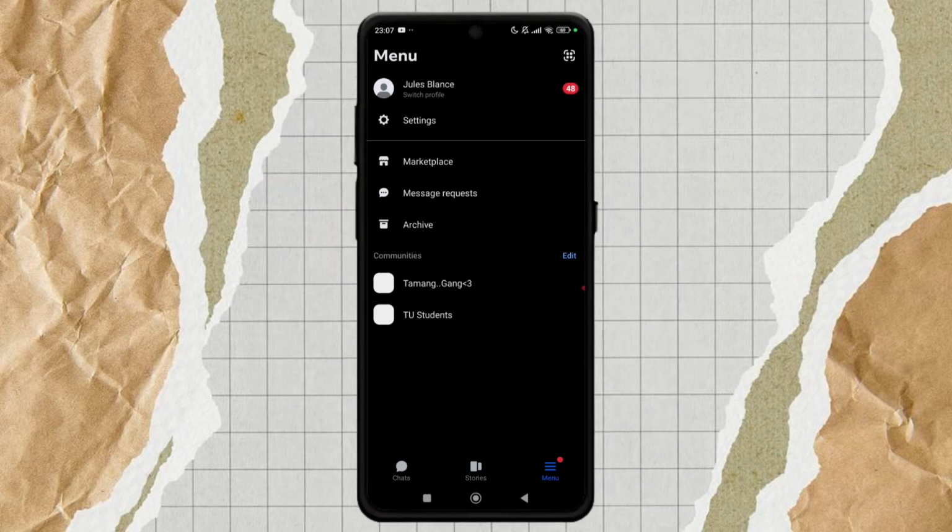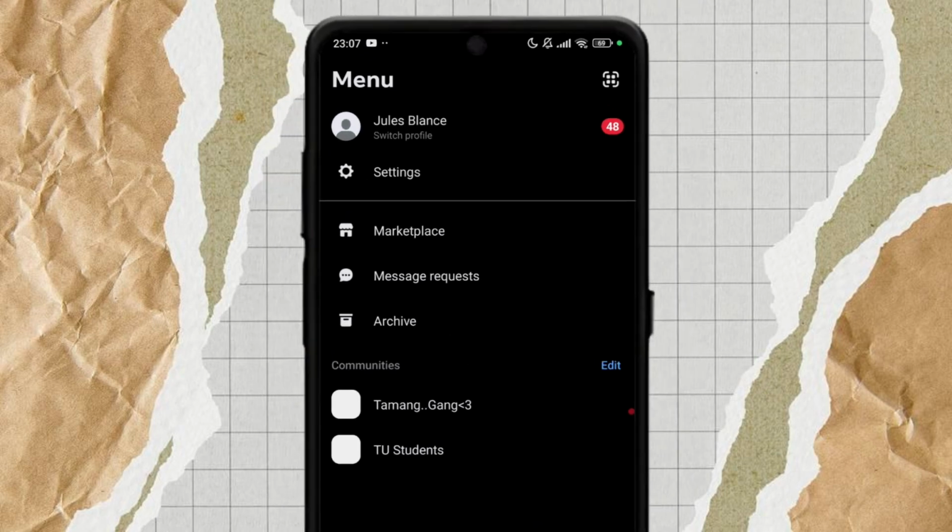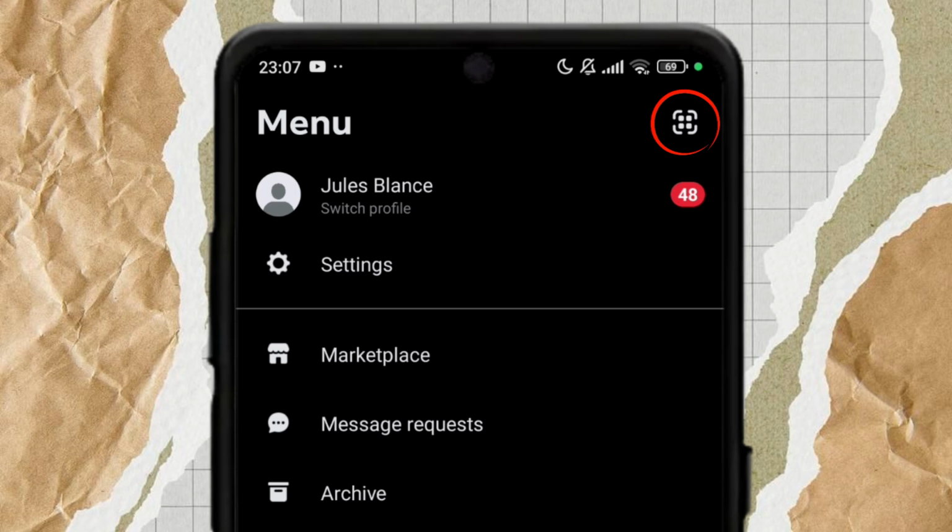This will open the main menu of your Messenger app. Now look at the top right corner of the menu screen. You will see a small QR code icon. Click on the QR code icon to open up your Messenger profile QR code.